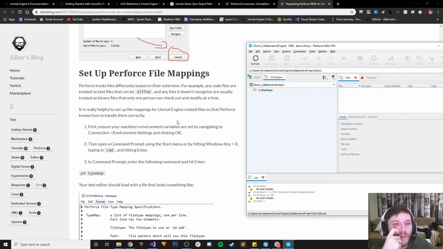Set up Perforce file mappings. Perforce treats files differently based on their extension. For example, any code files are treated as text files that can be diffed, and any files it doesn't recognize are usually treated as binary files that only one person can check out and modify at a time. It is really useful to set up file mappings for Unreal Engine related files so that Perforce knows how to handle them correctly. First, ensure your machine's environment variables are set by navigating to connection, environment settings, and clicking OK.